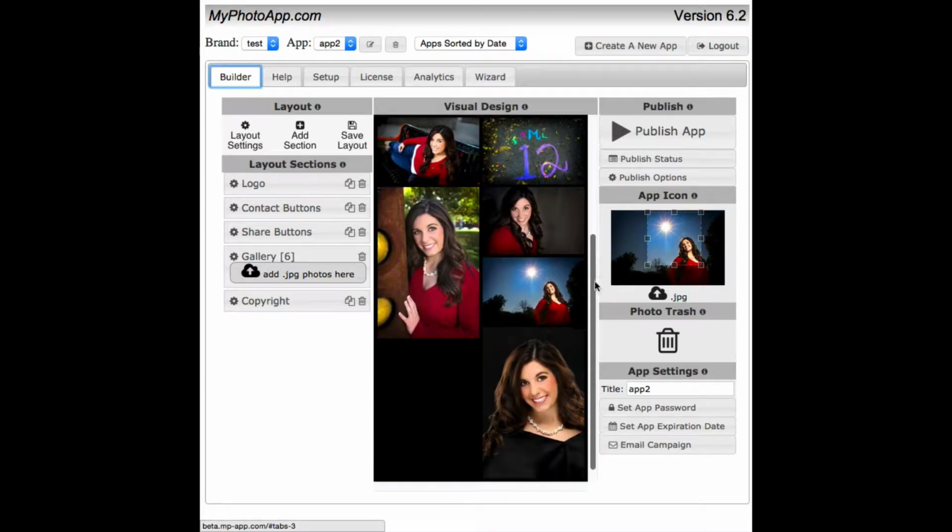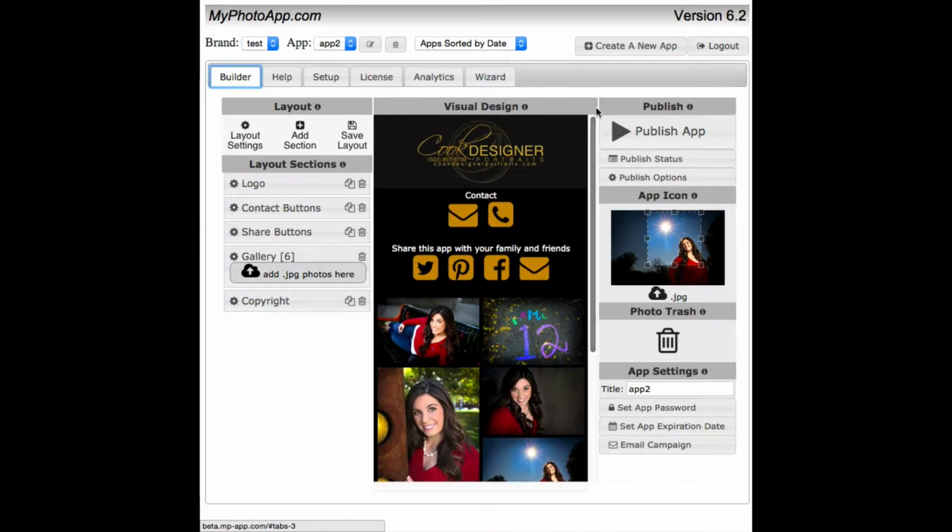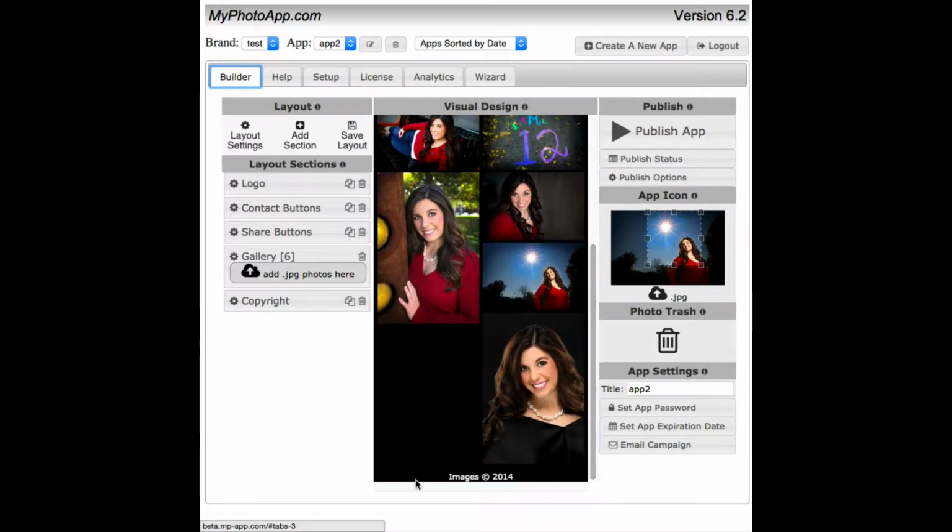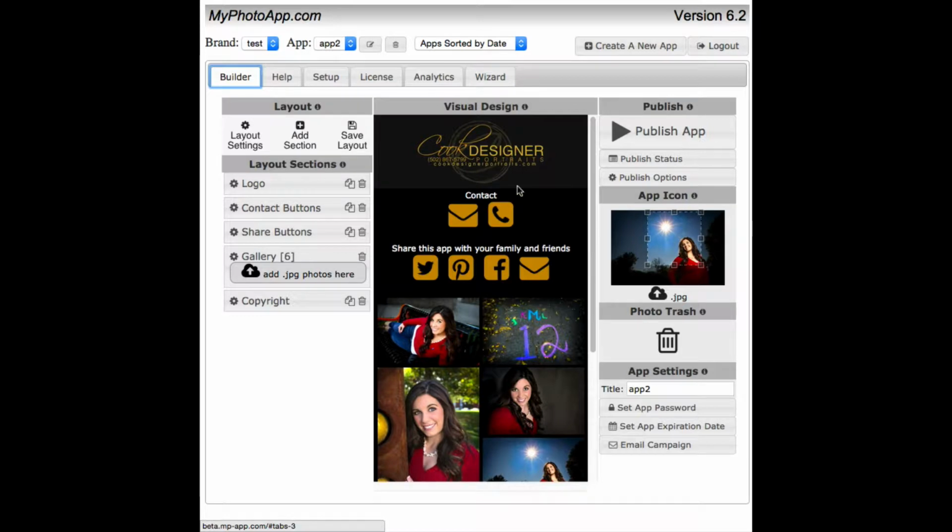So let's talk about the visual design. It shows what an app will look like approximately. Notice this app has various sections. It has a top section, which is the logo, a next section with some contact buttons, another section with the share buttons, then a gallery of images, and at the bottom our copyright line. So this app has five sections. If you look over on the sections layout, we have a logo at the top, contact, share, gallery, and copyright. Five sections, so they match up.